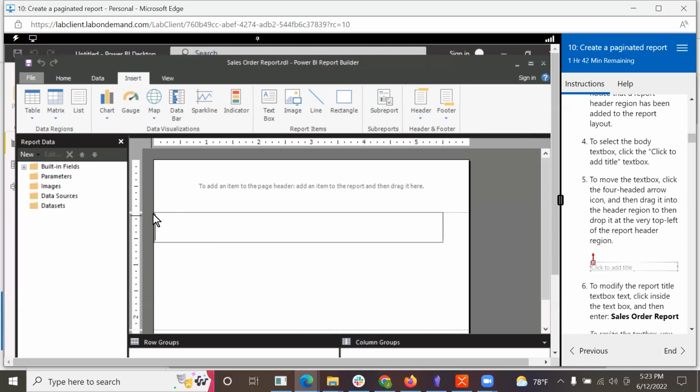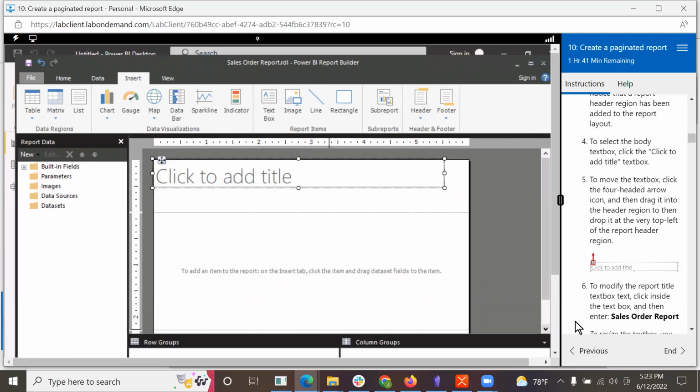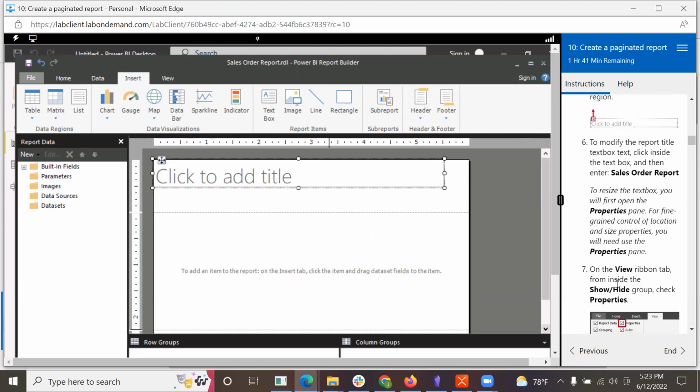I don't know. Oh, I saw something there. How do I get that back? Okay, there we go. All right, I'm going to drag that all the way up. Good. So it's in the very top left of the report header region. To modify the report title text box text, click inside the text box and then enter Sales Order Report.